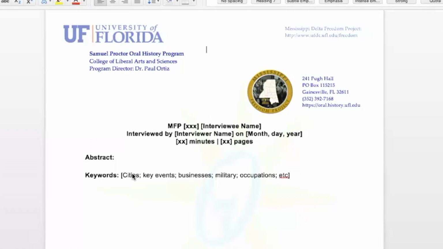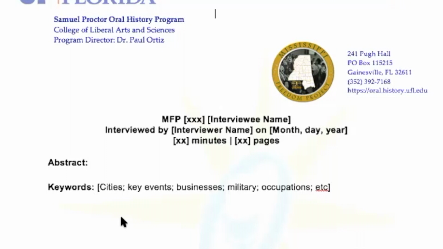And then for keywords, we usually try to do this for later, to make it accessible to teachers, as well as scholars for their dissertations and thesis papers. So for keywords, you would write what's applicable to the stories. If someone's talking about segregation or integration, the civil rights movement, those would be key terms you would write. Other examples are cities, key events, businesses that are directly referenced, military. We have a lot of veterans with the Veterans History Project. Throughout all projects, we have stories of veterans that fall into all these little niche categories, as well as occupations, etc.